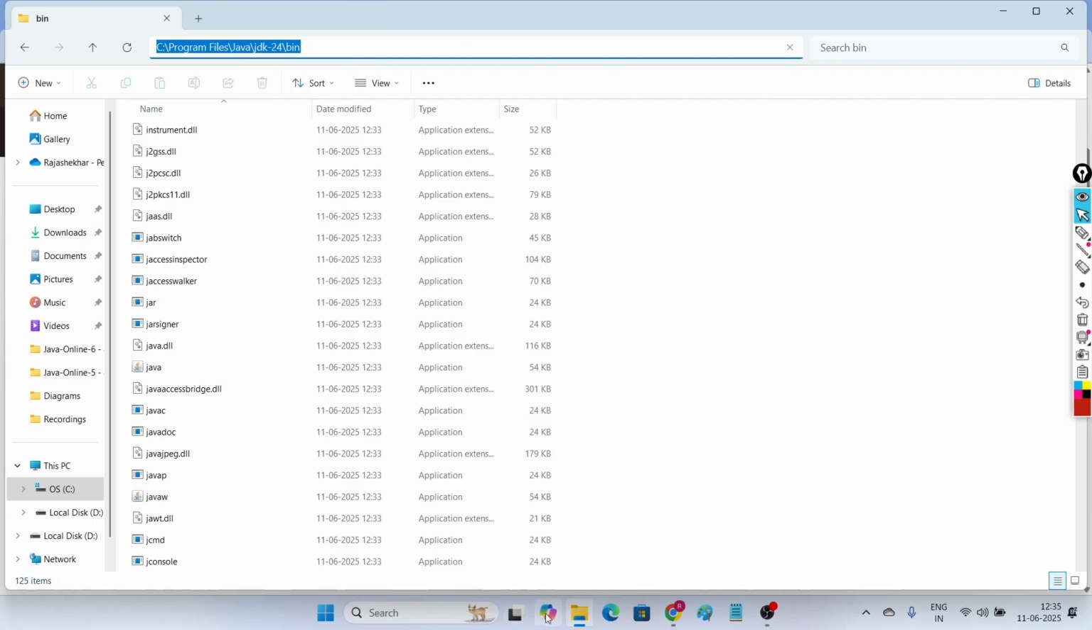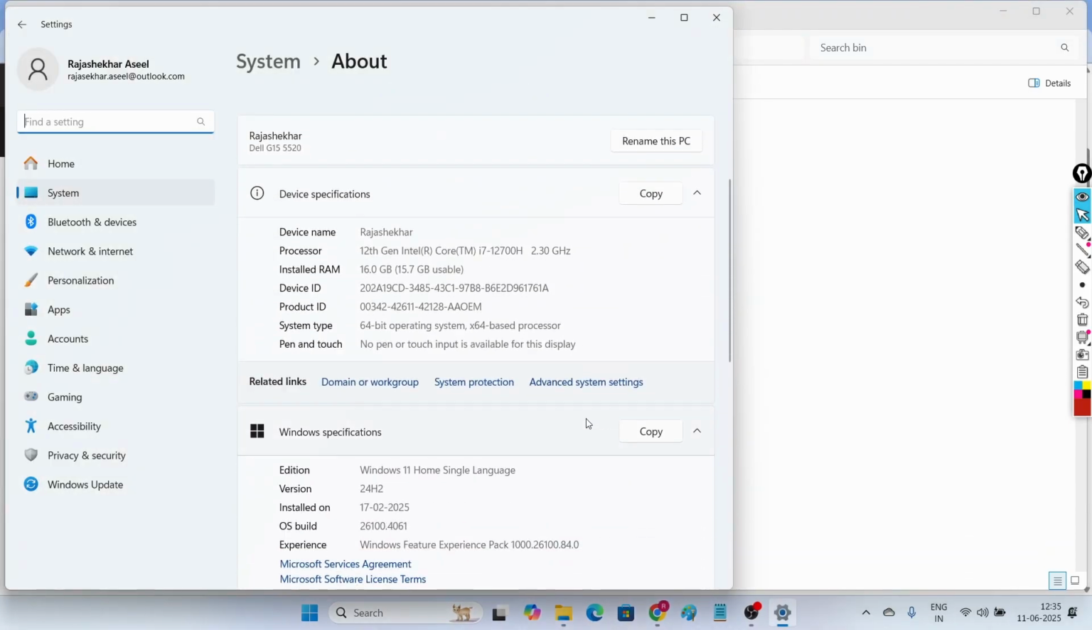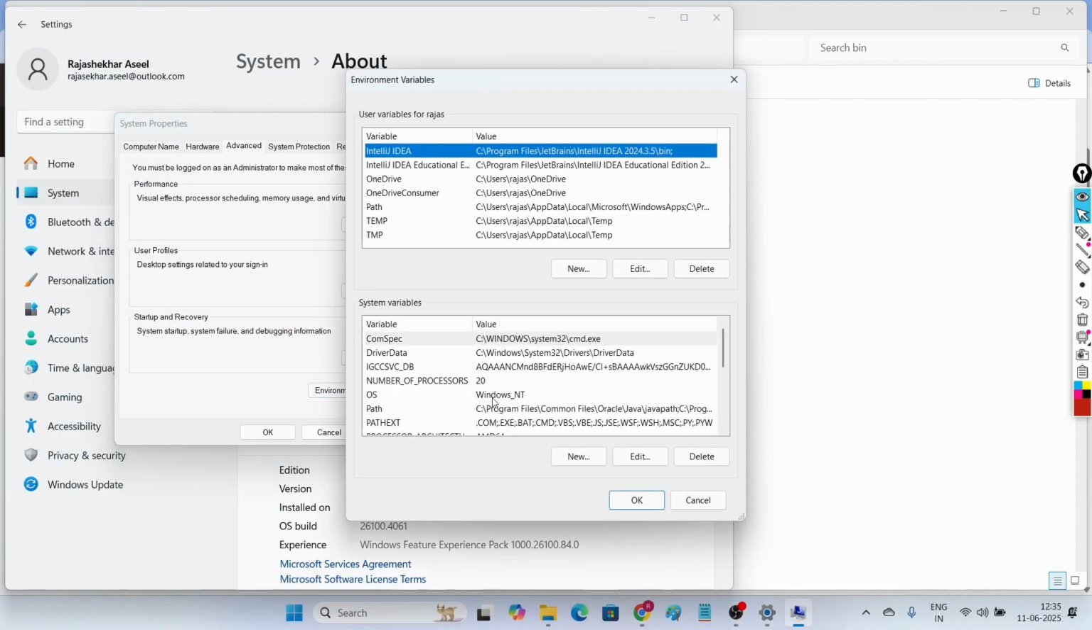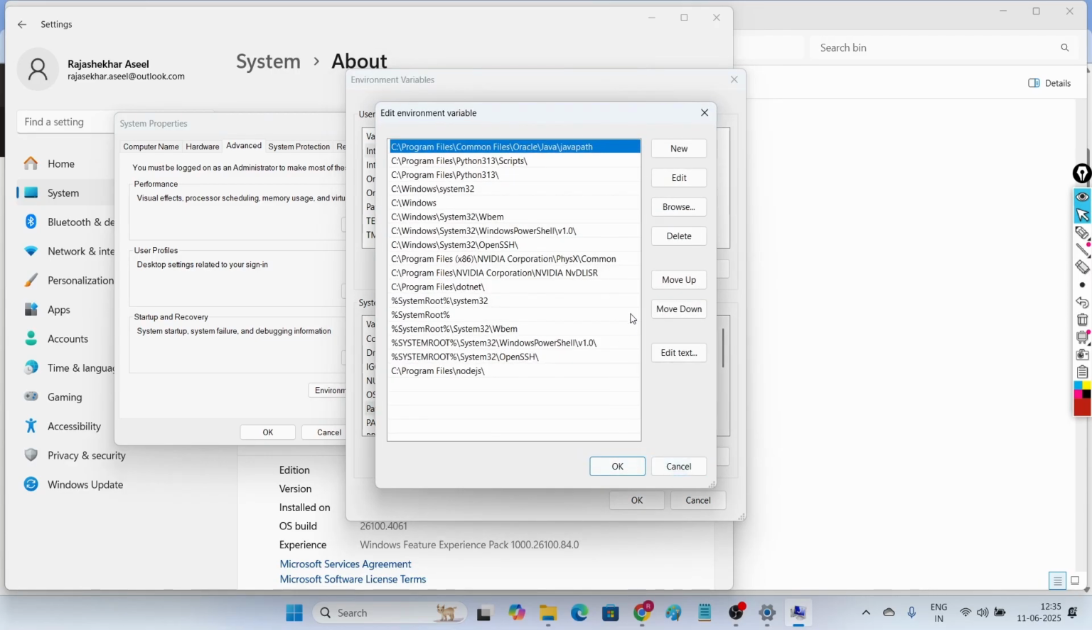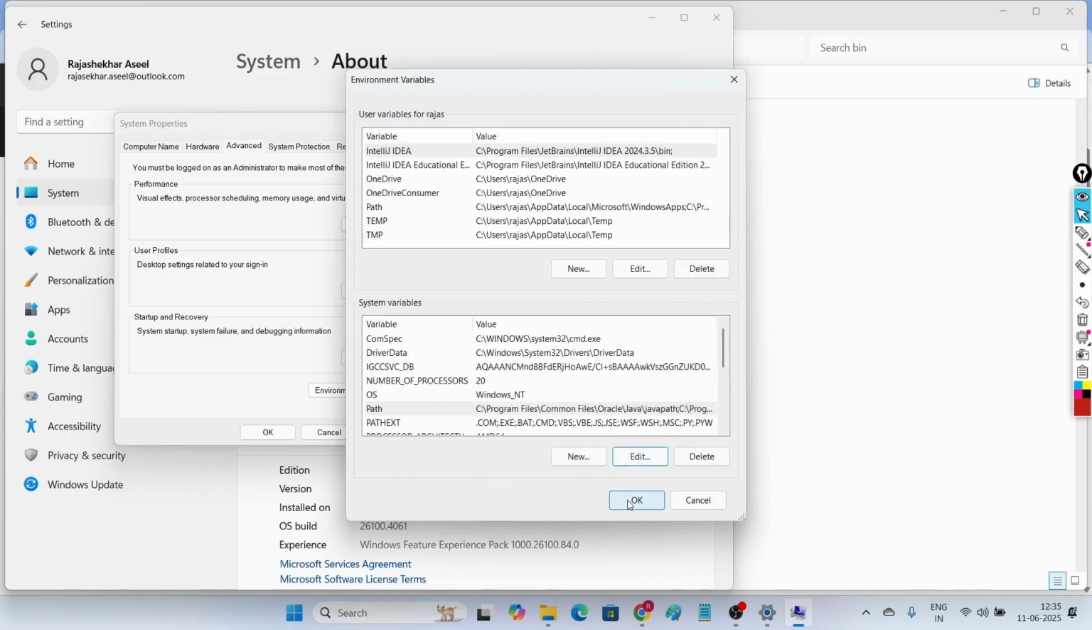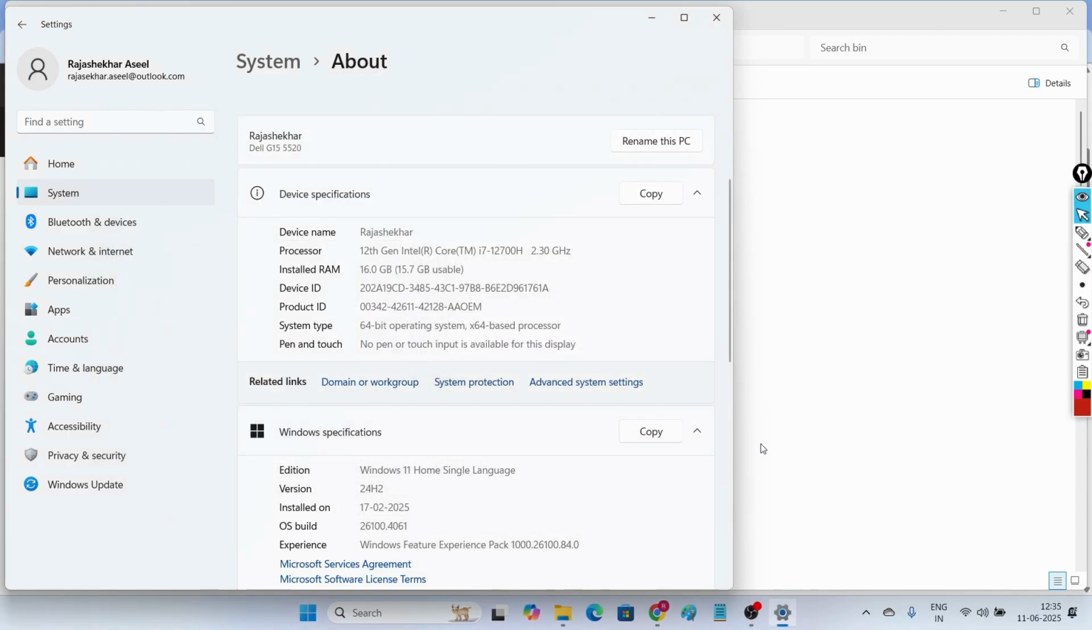Copy this address. Now right click on This PC, go to Properties, and in this you can choose Advanced system settings. Click on Environment Variables. Under System variables, select Path and click Edit. Then click on the New button and paste the address. So we have copied now up to the Java home bin folder, that is C drive, Program Files, Java, JDK-24, bin folder. Paste this address and click on OK, click on OK, and click on OK.